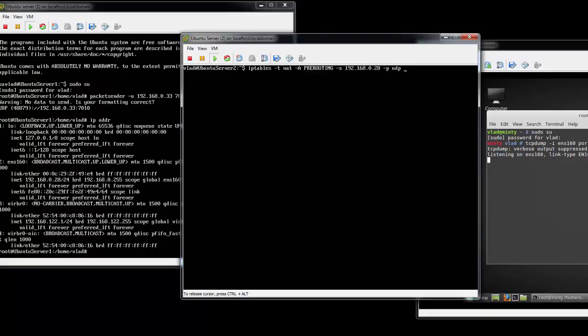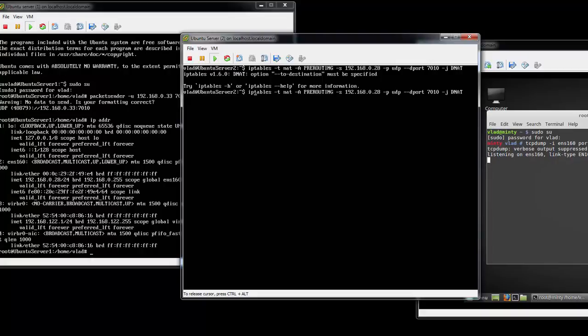Sorry. Destination port. The port will be 7010, -j DNAT, and of course, sorry, something is wrong. iptables -j DNAT. Sorry, I wrote something wrong to the destination.